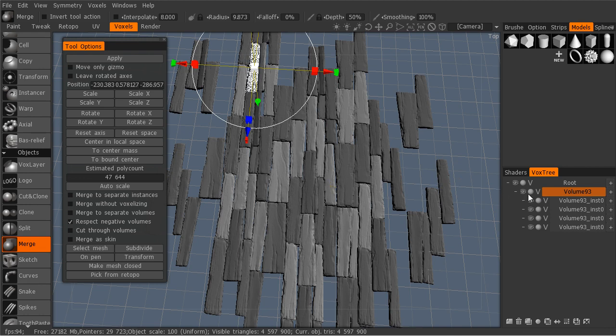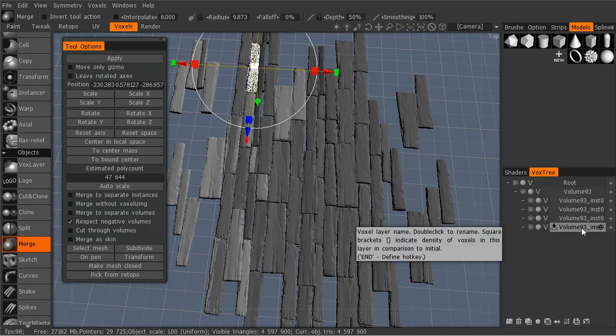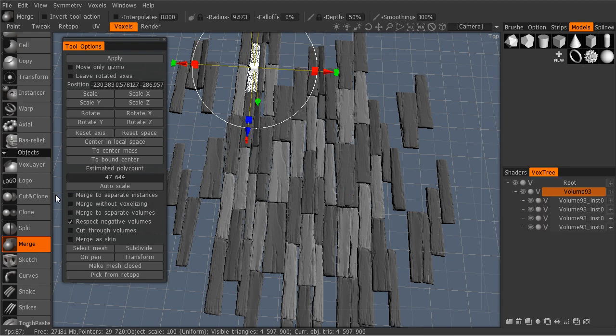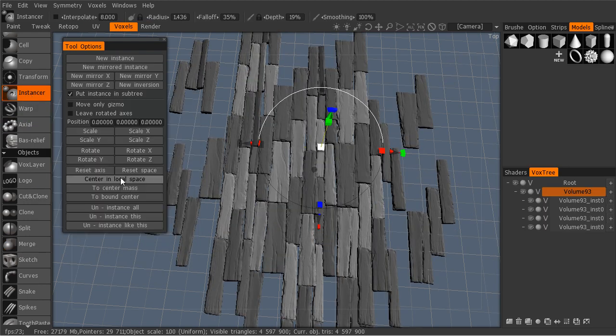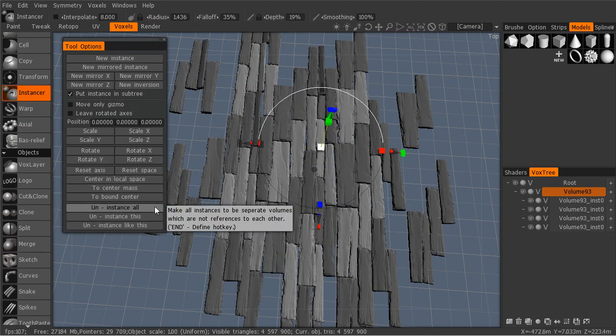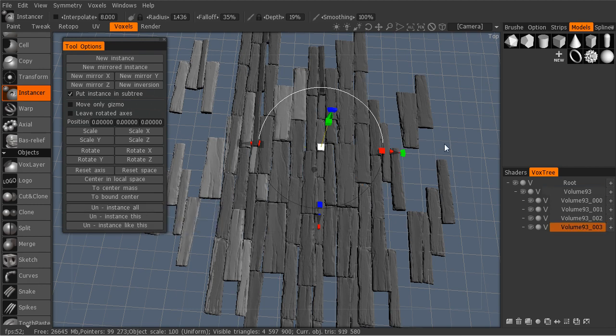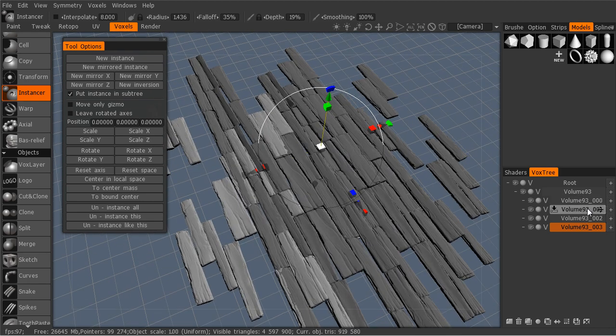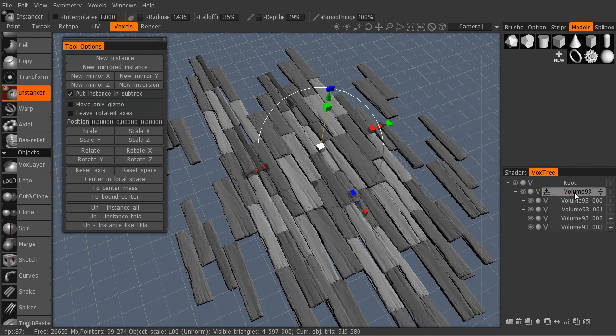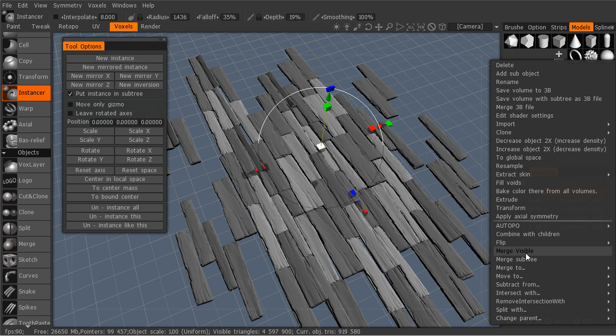So what we do then, I can't exactly remember this step. You need to uninstance all so they become separate volumes, I believe. And then is this the merge down? No. You need to merge them. Ah, well, here we go. Merge visible, and that was easy. Just like Photoshop.